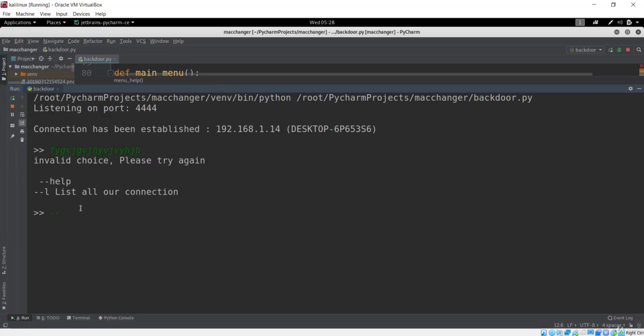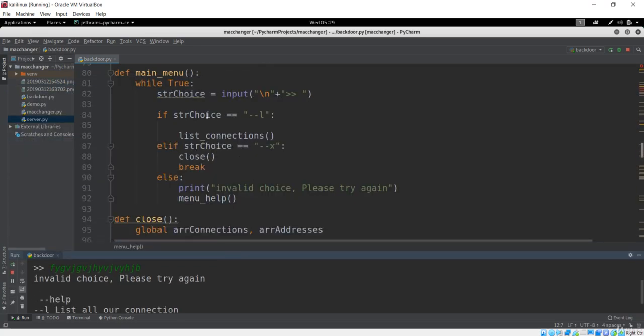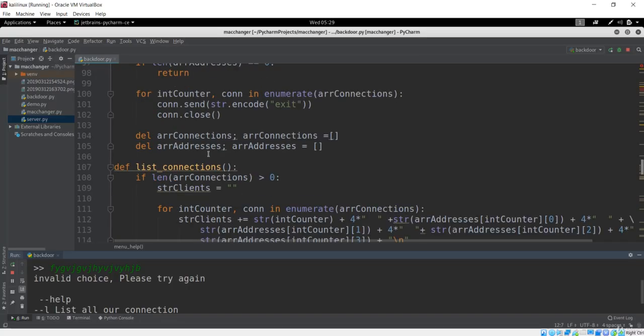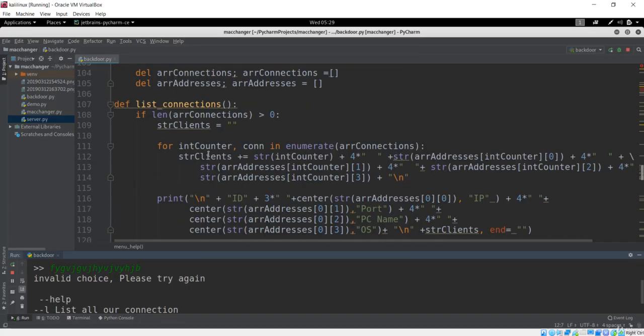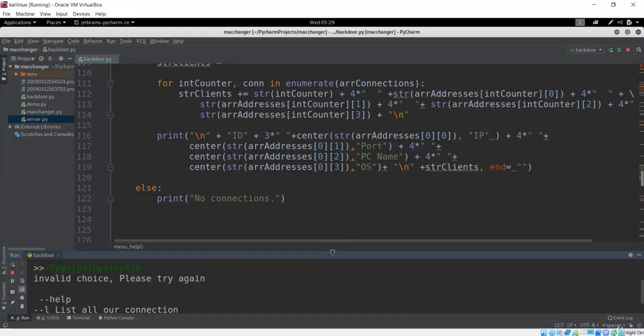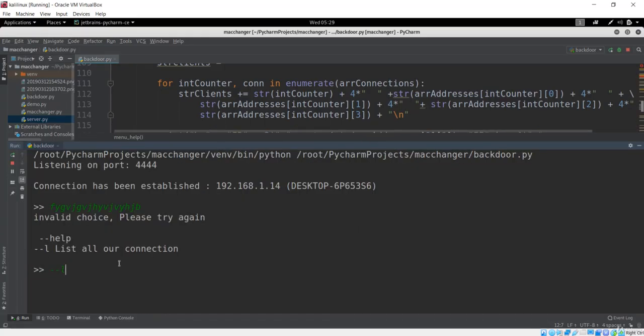Now we have to run this L command. If I go back, you can see in this main menu, if the string choice entered by the user is L, then it will list the connection. That means we have to call the list connection method. We have taken a whole lot of time to explain this list connection method, and basically this will give your IP address, port name, PC name, OS name. So let's see if this works or not. Let's list this L, and let me just hit enter.